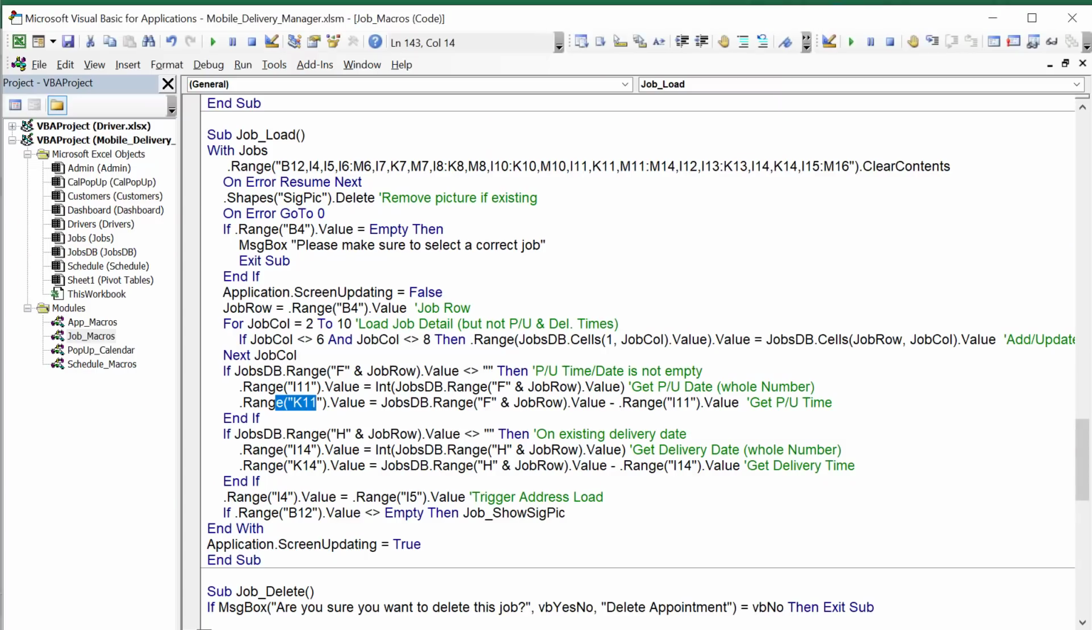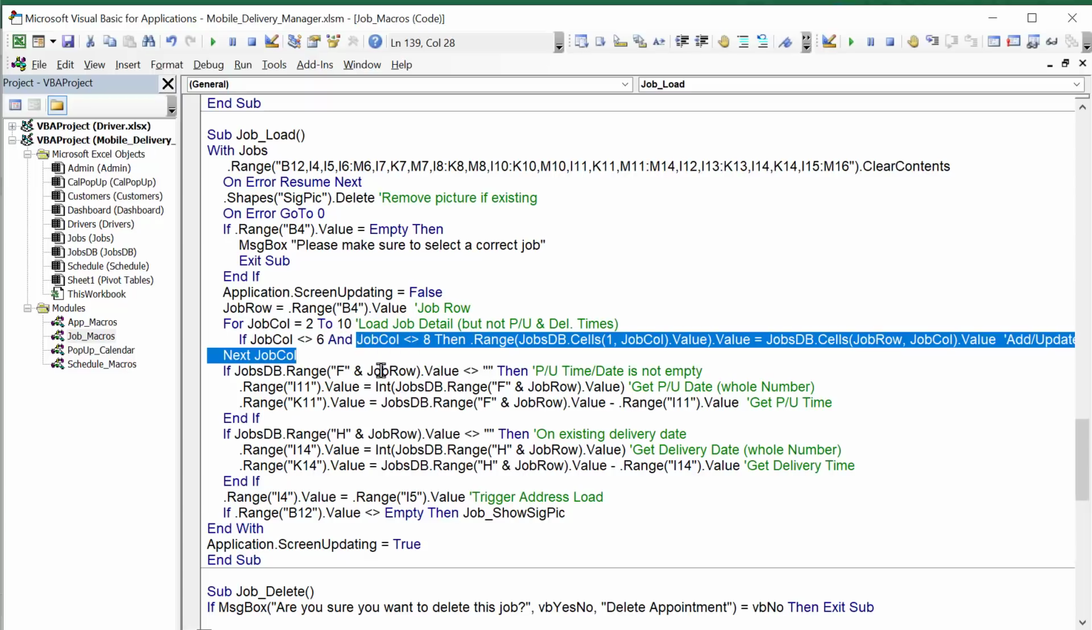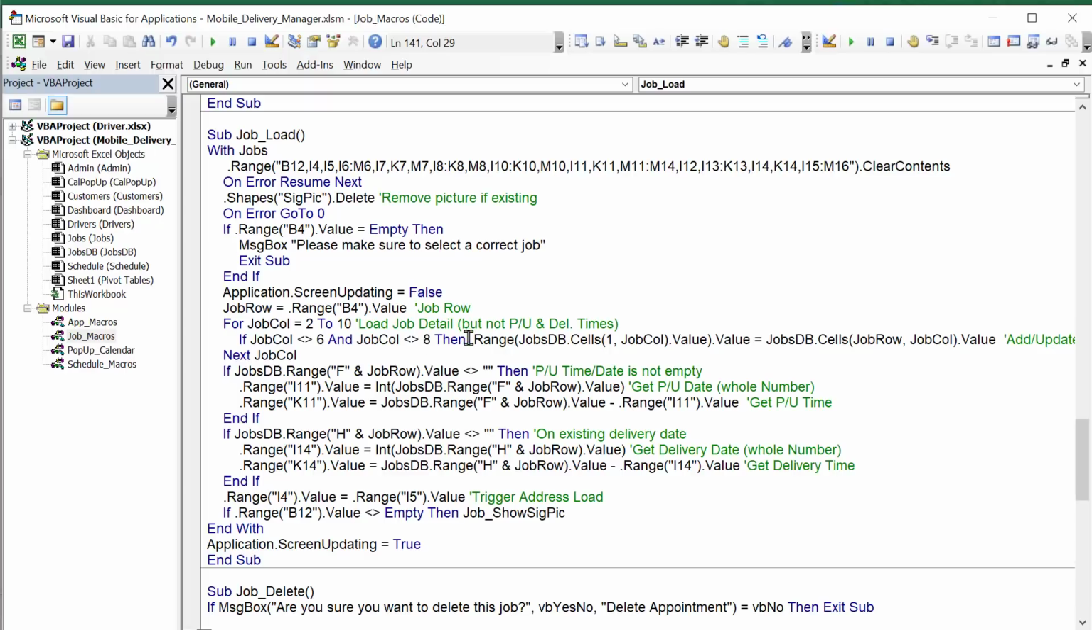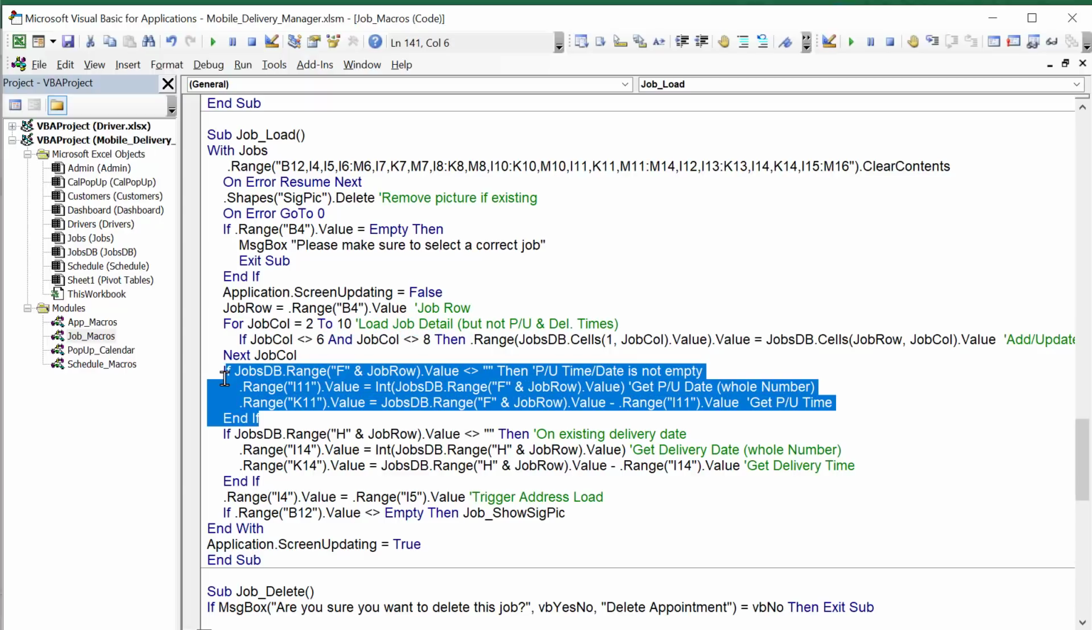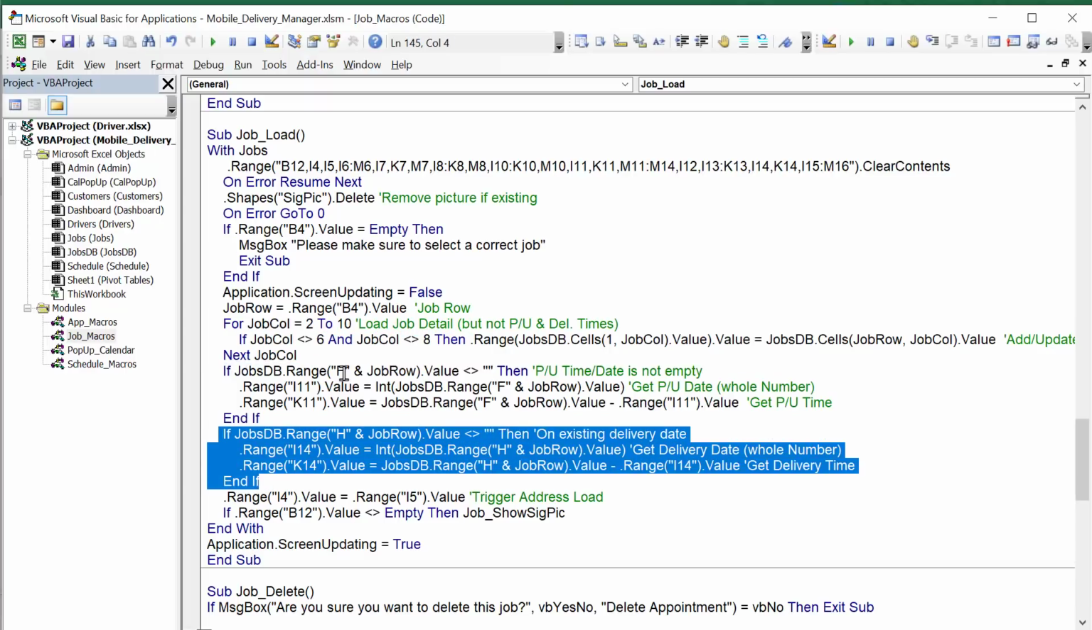Keep in mind also that when we load it, we don't want to load in columns 6 and 8. Column 6 is the pickup date. Column 8 is the delivery date and time. So we don't want to load those in. We want to load all the other columns, but not these two columns. These two columns are taken care of here and here, column F and column H.